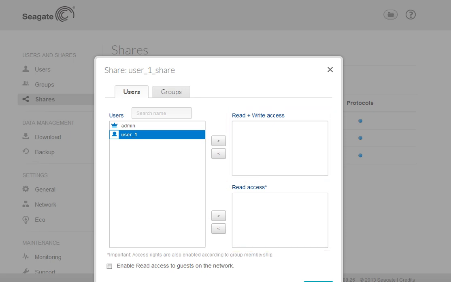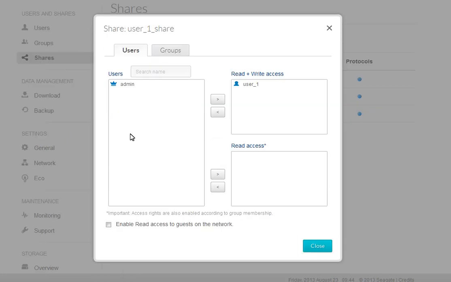You may add permissions for groups in the same manner. Click on the Group tab to display the Group Permissions page. After you have made your selections, click on the Close button.